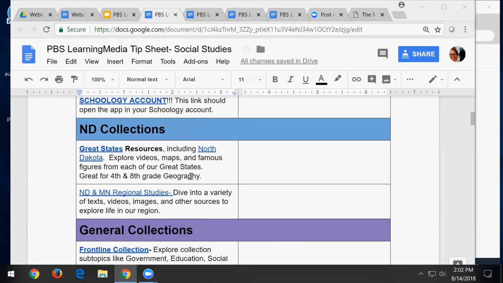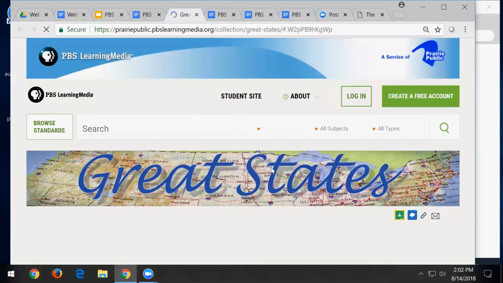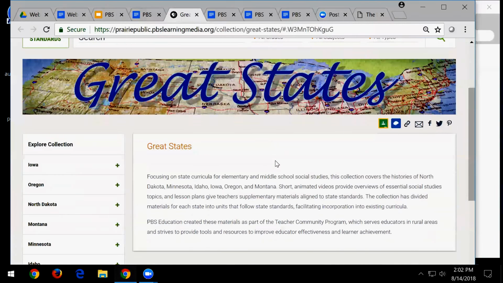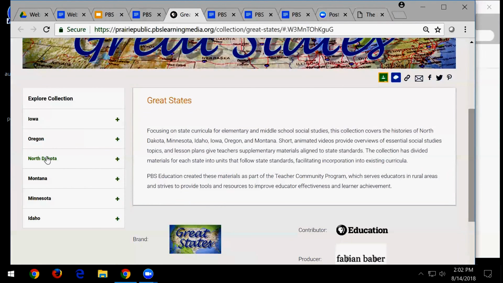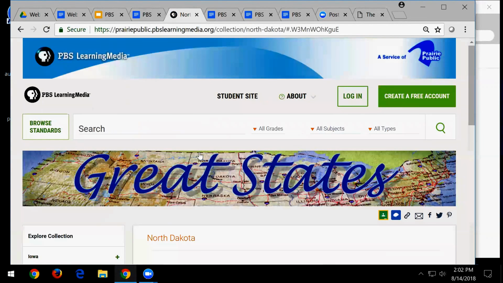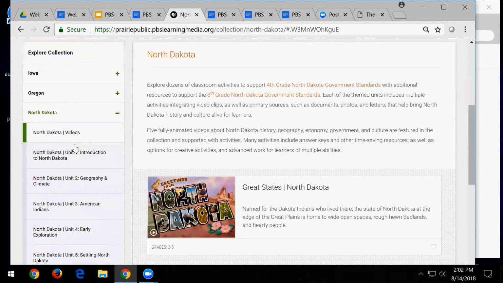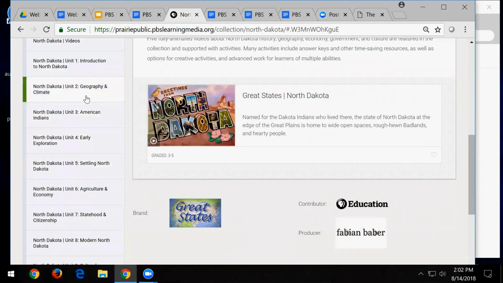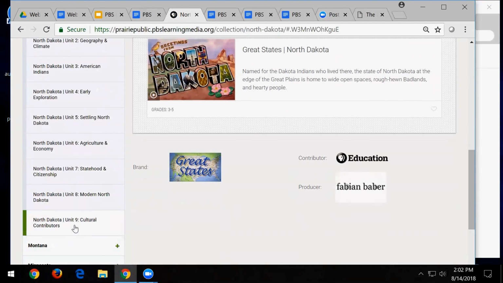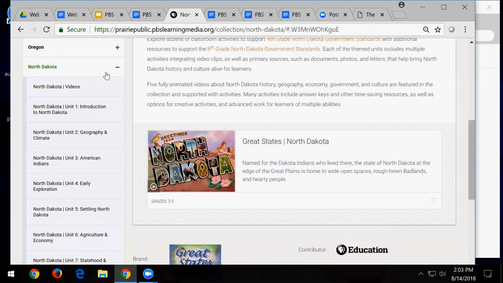So I want to point out that there is this Great States collection. If you click on the main link, this will take you to the Great States collection as a whole. And luckily, North Dakota is one of the states that were first to be added to the Great States collection. So when you click on North Dakota, you will see all of these additional drop-down features have opened now on the left-hand side. And you can see by topic the different areas of North Dakota history and geography and climate that they are covering.